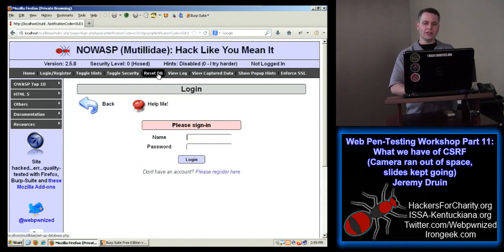But reset database will literally drop the entire NOWASP database and recreate it from scratch, repopulate the tables with the target data, and put everything back the way it was.